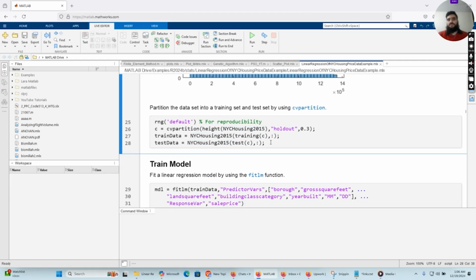Now we are going to partition or split the data set into training and testing. So we will split some data for training and some data for testing. How are we going to do that? We will use the cvpartition function of MATLAB, and here we are setting its size to 0.3. It means that we want 70% of data to be used for training purpose and 30% of data to be used for test purpose.